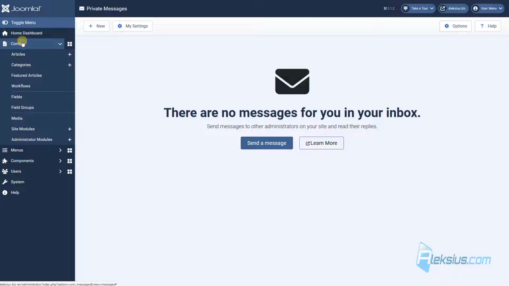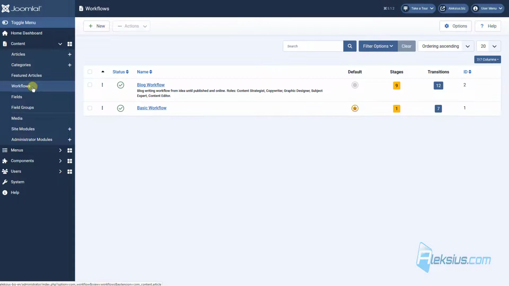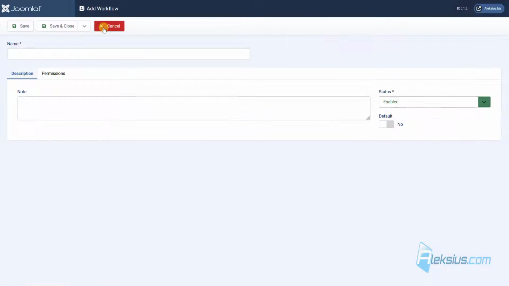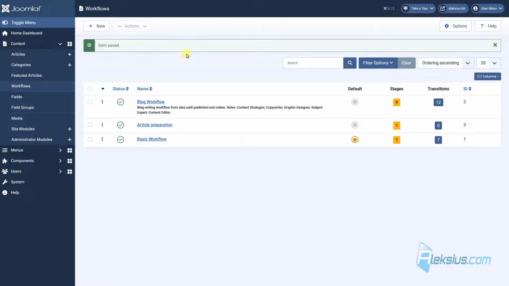And now let's go to Content Workflows and create a new workflow. I will name it Article Preparation. If I set it by default, it will be applied to all Joomla article categories that apply workflows by default. But for now I won't do that, just save and close.